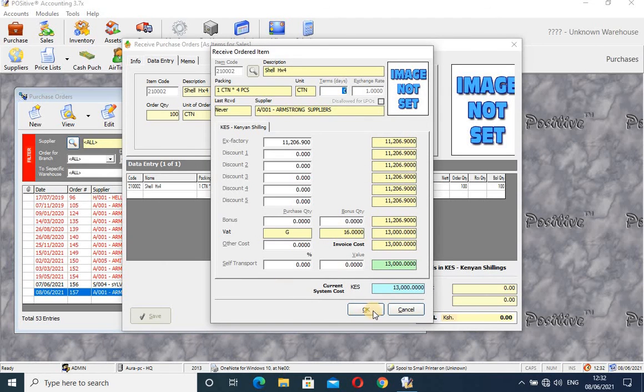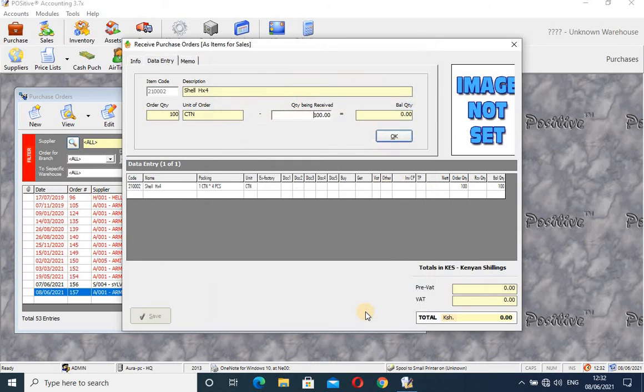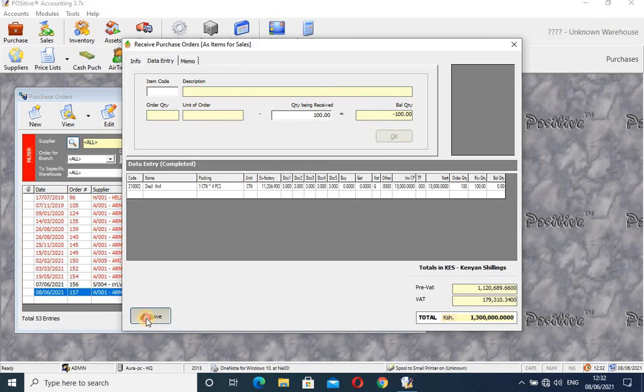Once you say okay, you can see the X factory here. This is where it normally changes every now and then. The X factory amount is never constant. Today you'll find maybe the supplier has overcharged you, or maybe he has undercharged you. So this is where you change the X factory figures from the invoice. You type it the way it is in the invoice, and then you just say okay. Once you say okay, you've already done that.